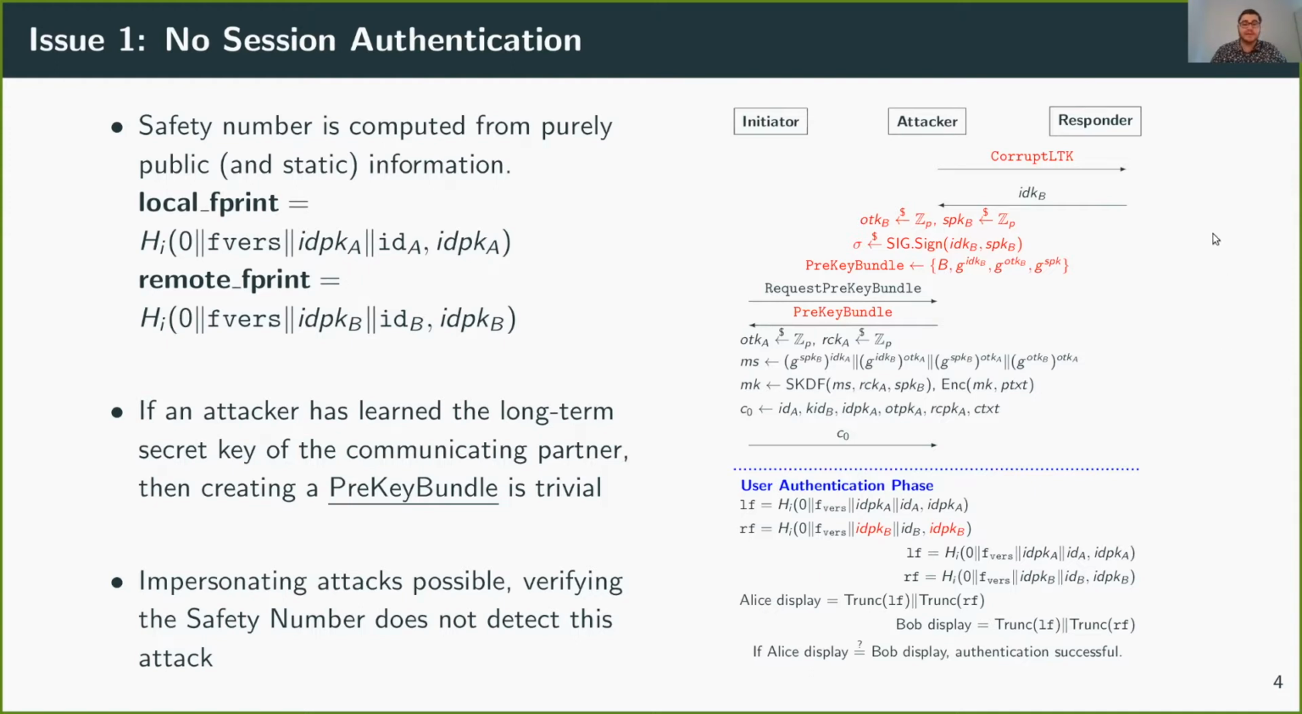You can see that if an attacker is able to compromise the long-term secret key of the responder, they're able to trivially create a pre-key bundle that is indistinguishable from one that Bob himself will create, indeed using the same long-term key. And then when the users create their safety numbers and then compare them, this user authentication phase goes through without a hitch, since it's only comparing the long-term public key that the adversary has not changed.